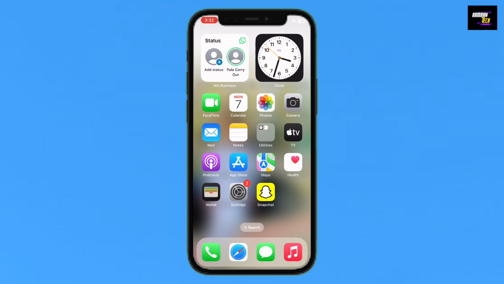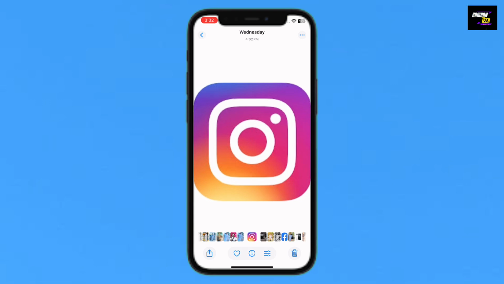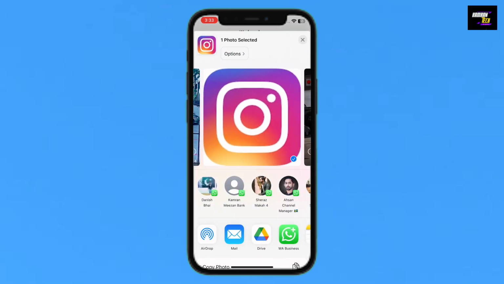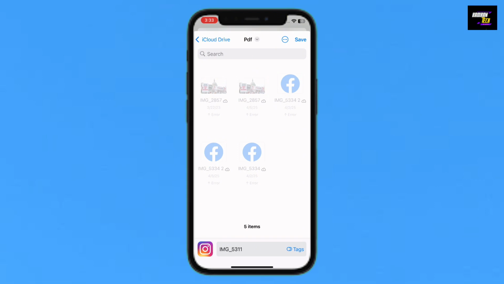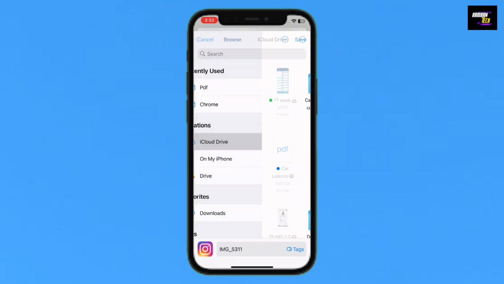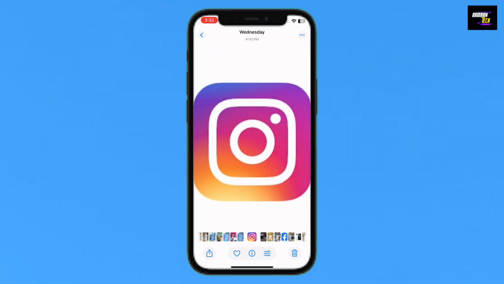So I will just open my Photos app and select any photo, and first of all you will save it into the Files app. We will tap on the share option in the bottom right corner. Simply tap on it as well and scroll down to find Save to Files. Tap on Save to Files, select Browse, On My iPhone, and just save it as well.